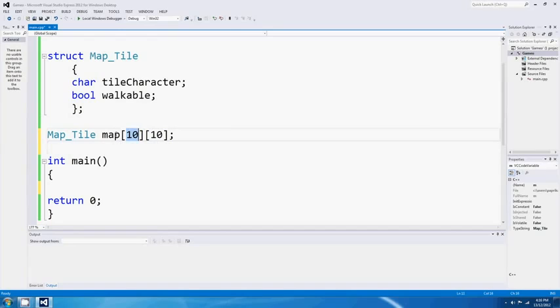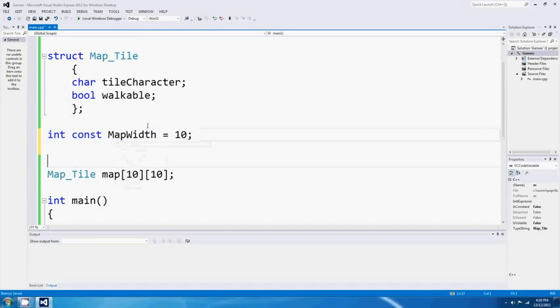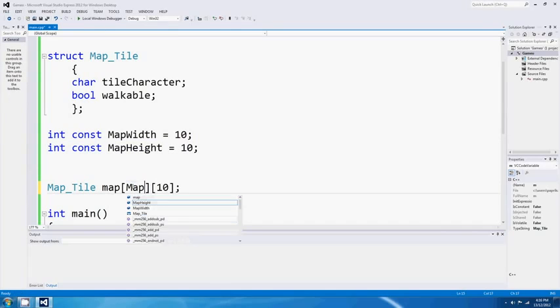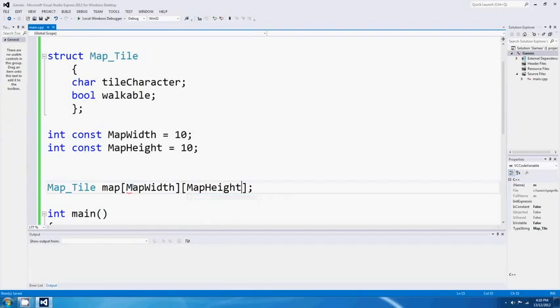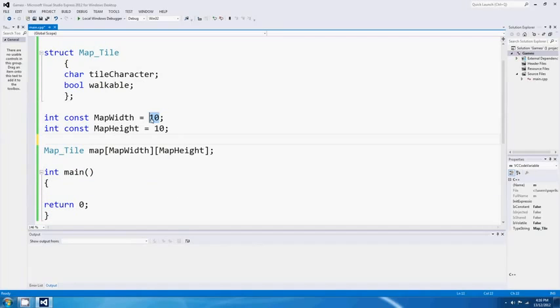Just like that. And here we start to see all this stuff come together. So a 2D array, 10 by 10, of MapTile. Actually, what I might do is go int const mapWidth equals 10, int const mapHeight equals 10, and we say down here mapWidth and mapHeight. Okay, if I make those constants, then I can easily change these values later on.